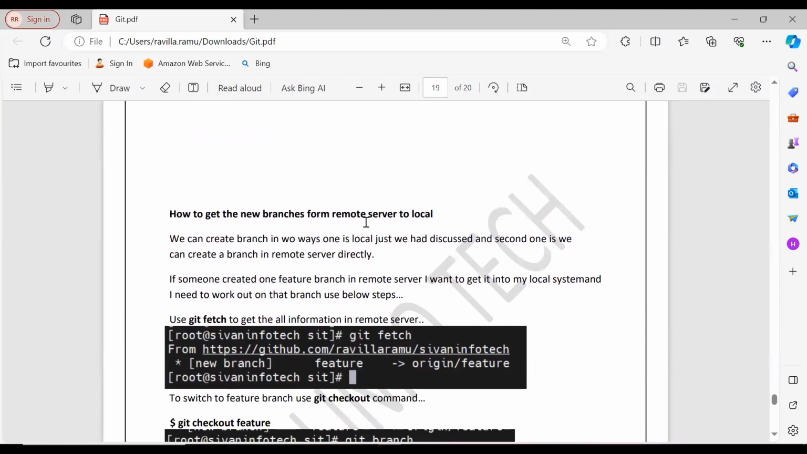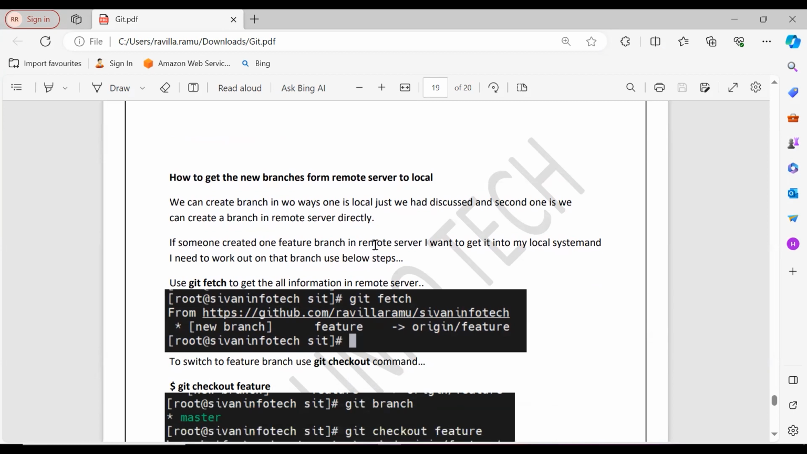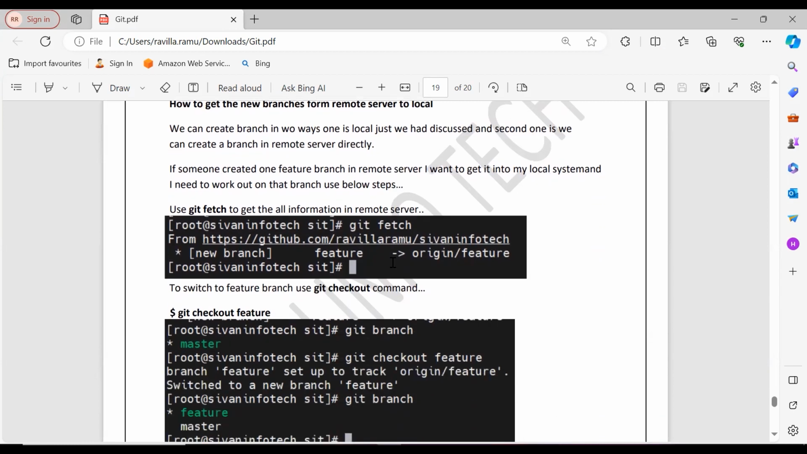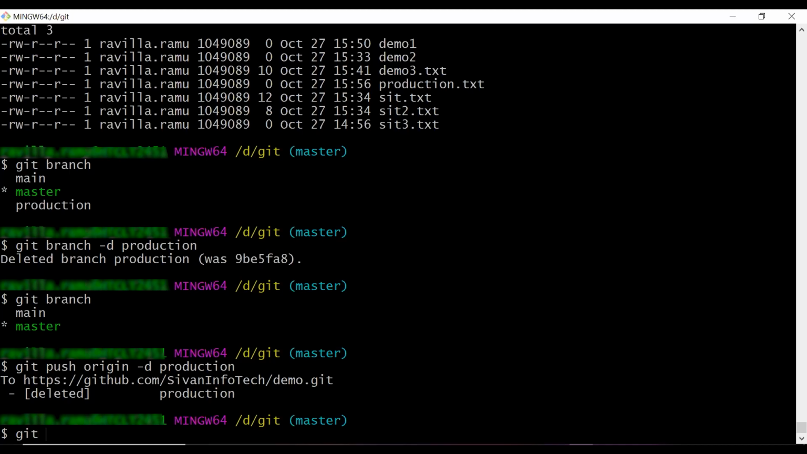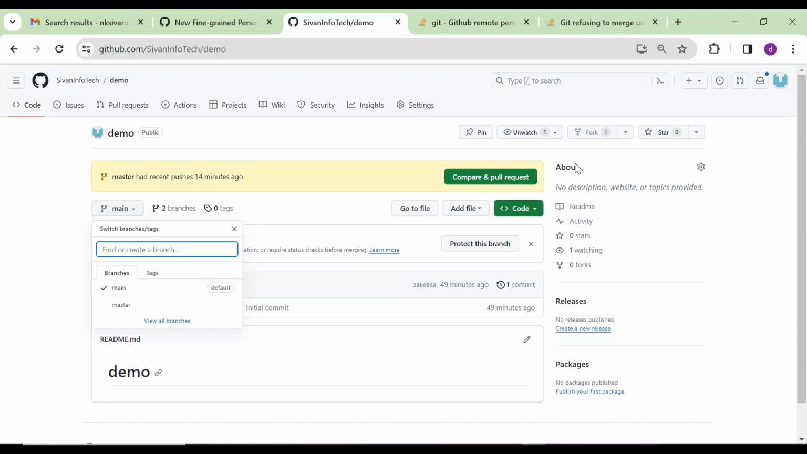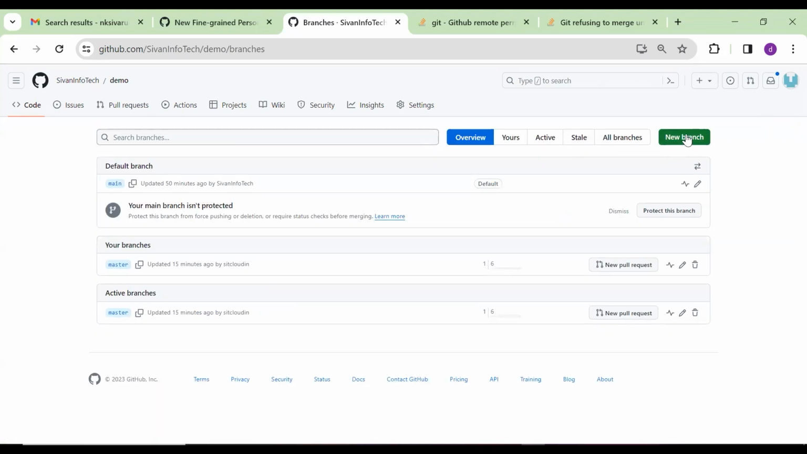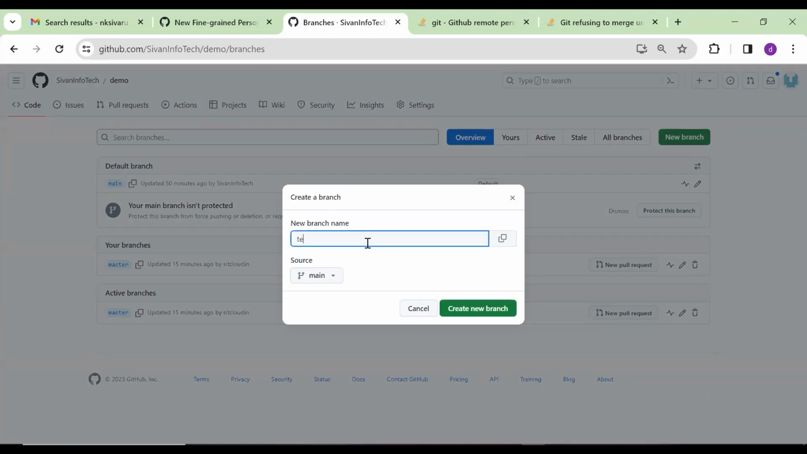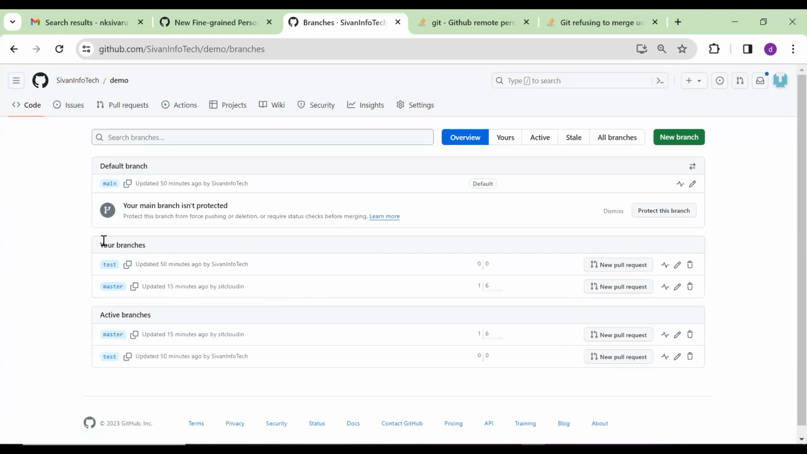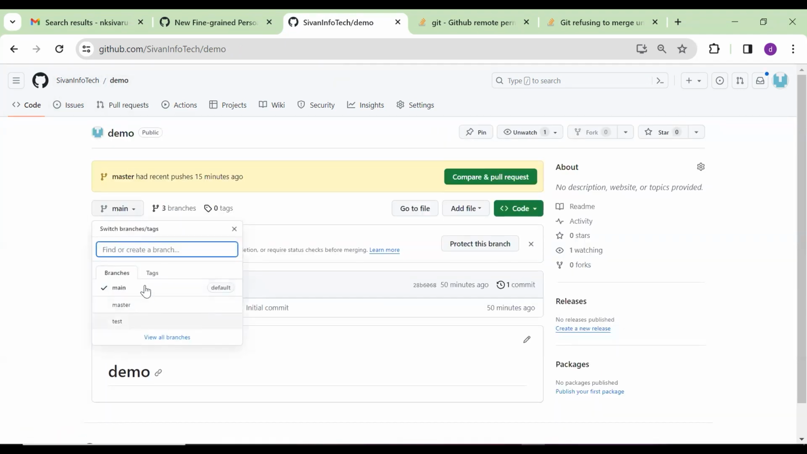How to get the new branches from the remote server to local? Okay, we have created multiple branches. How to get them? By using fetch. Fetch. Nothing will be there, that's why it's not taking anything. Okay, see here, I have created one branch called test. You go and see here, you can see the test branch.